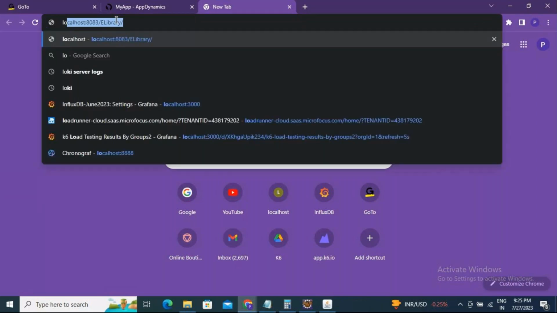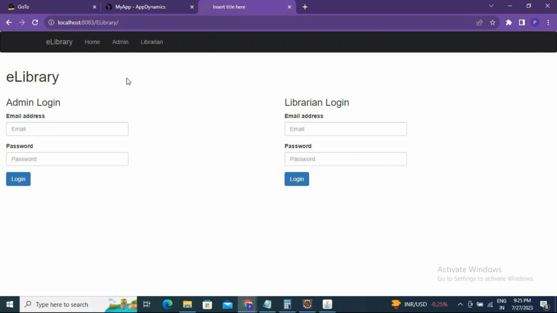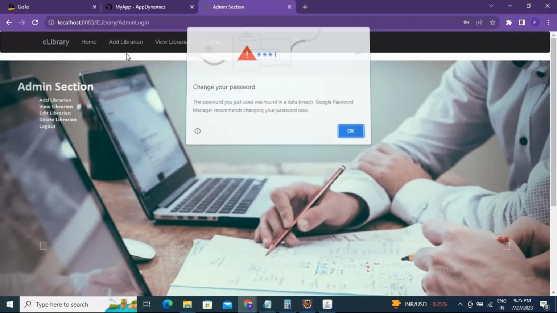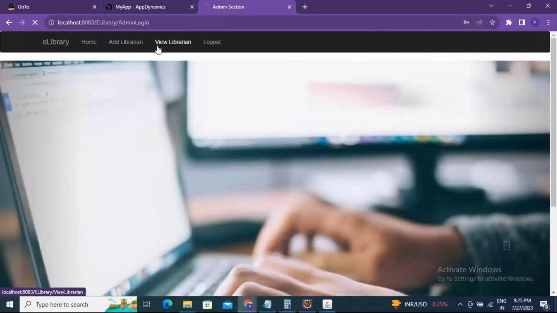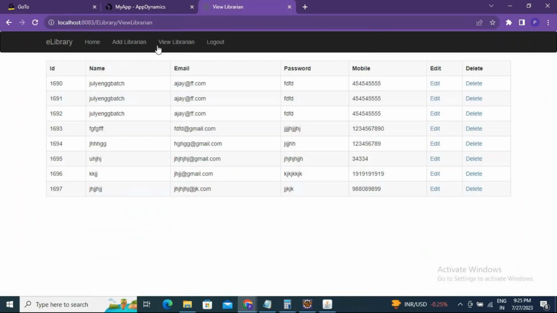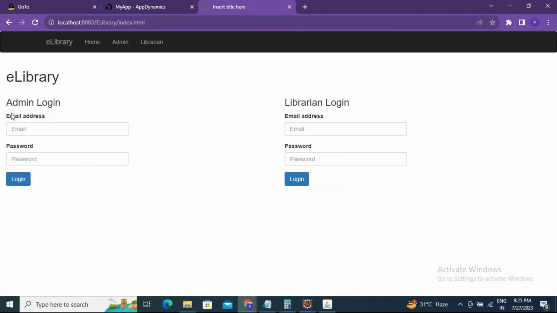Okay, so the application which I started is the e-library application. It will have a login, it will have add librarian, it will have view librarian. It's a library website, right? What I'll do is I'll just copy this, and log in as a librarian. I'll do a log out. This is a kind of an admin login.